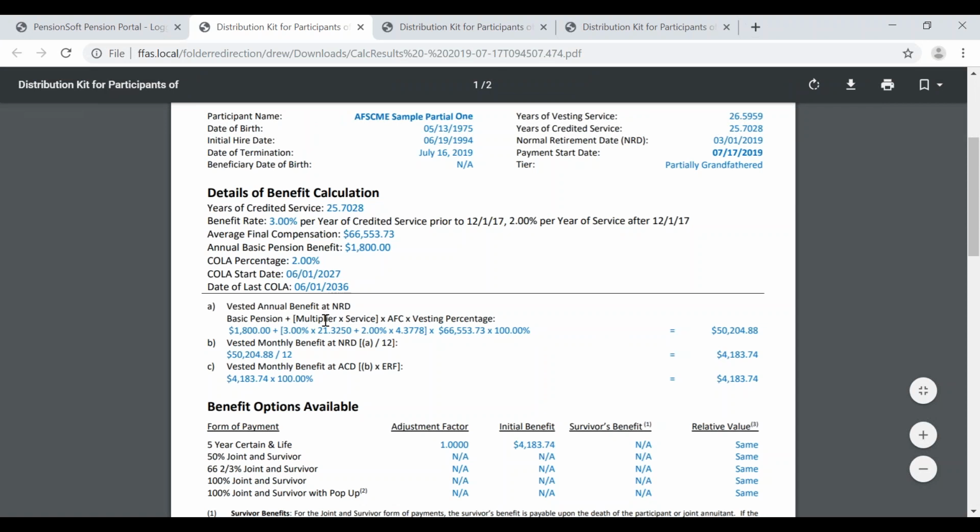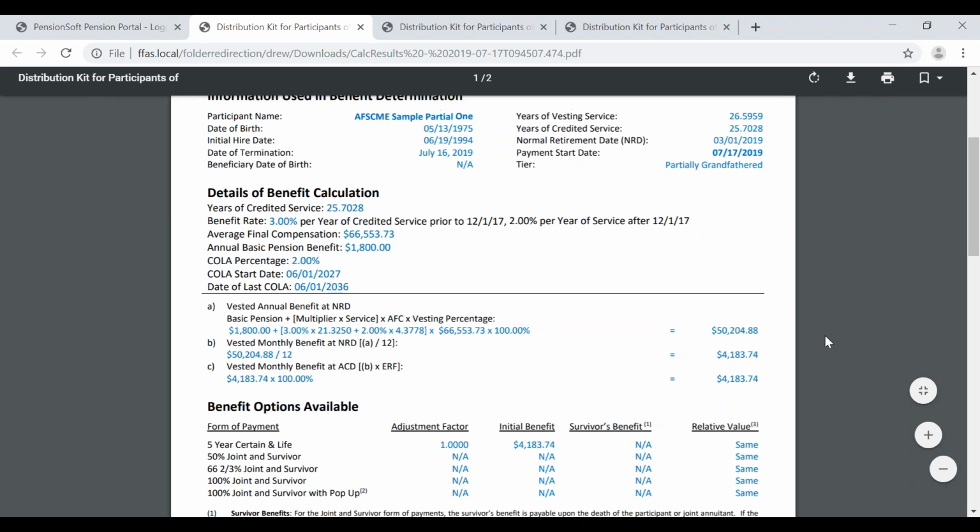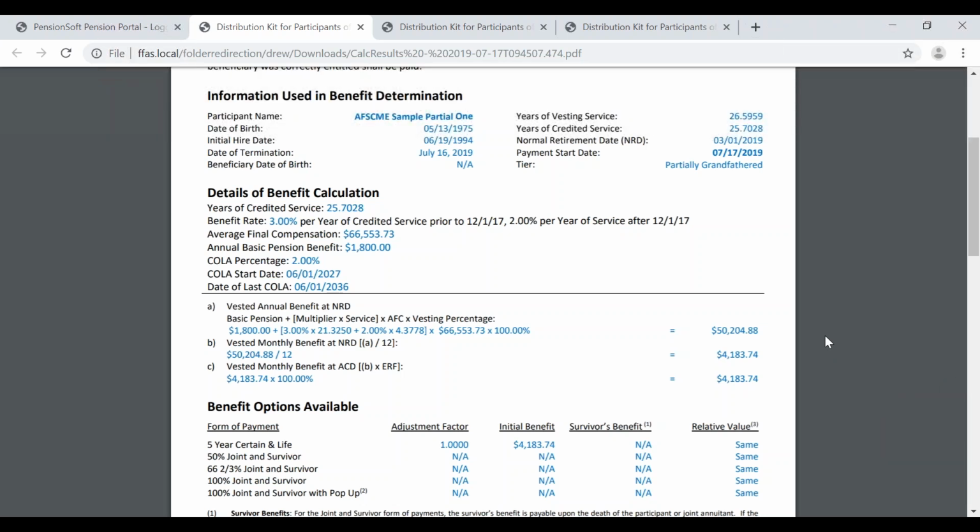So we have the basic pension plus the multiplier times service, which is 3% for 21 years, to December 1, 2017, plus 2% for all years after that, including the time purchased, times the average final compensation gives you your annual benefit. And again, as always, below that will give you your monthly benefit. So you can see how the system will automatically adjust based on how much service you have on each calculation date, so that the benefits being calculated are always accurate based on the provisions in the plan.